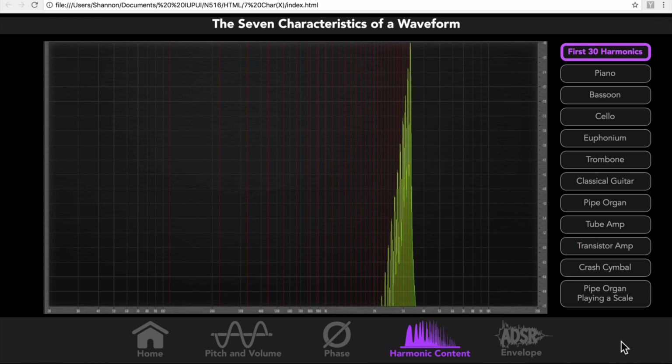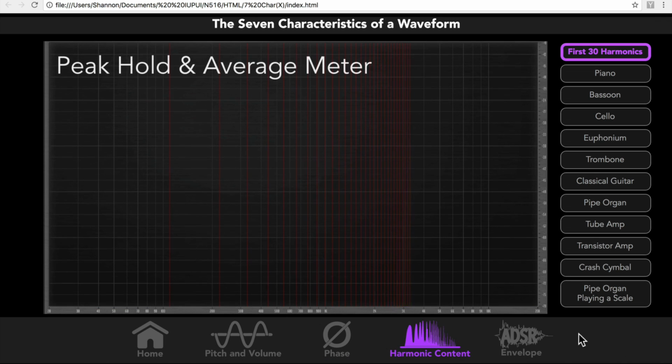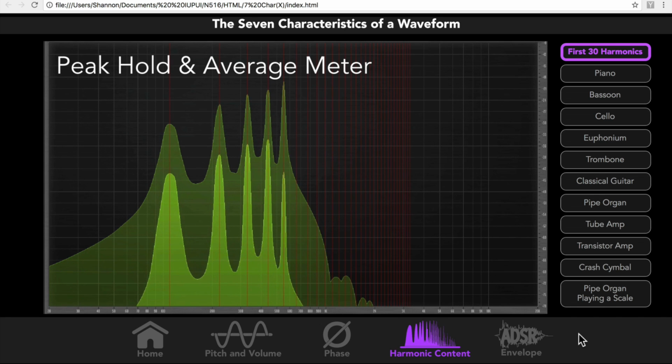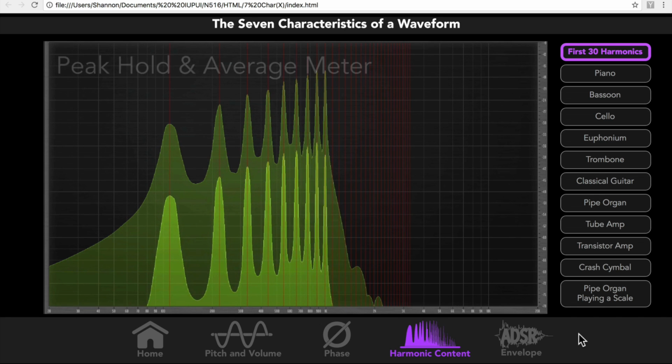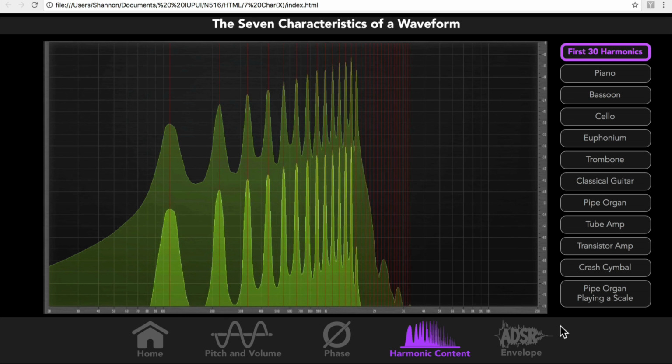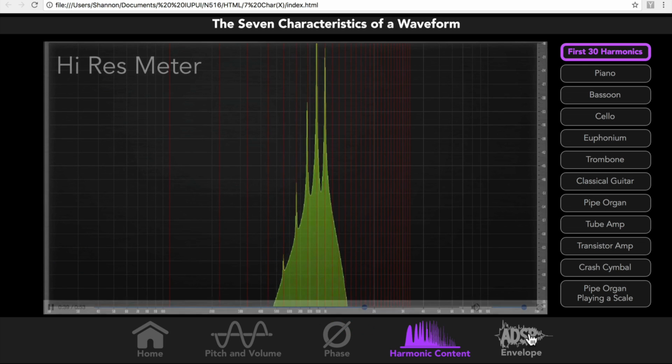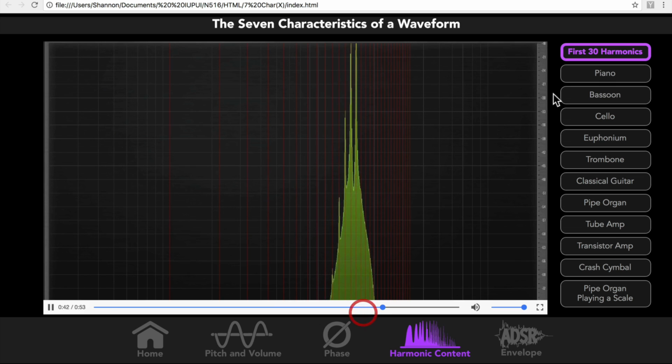In each of these videos, there were 3 different types of frequency analyzers used to compare. The first one was the average. This one is the peak and hold average meter. And then the last one is a high res, which gives you a lot more detail. To play another video, all you do is hit a button on the right over here.